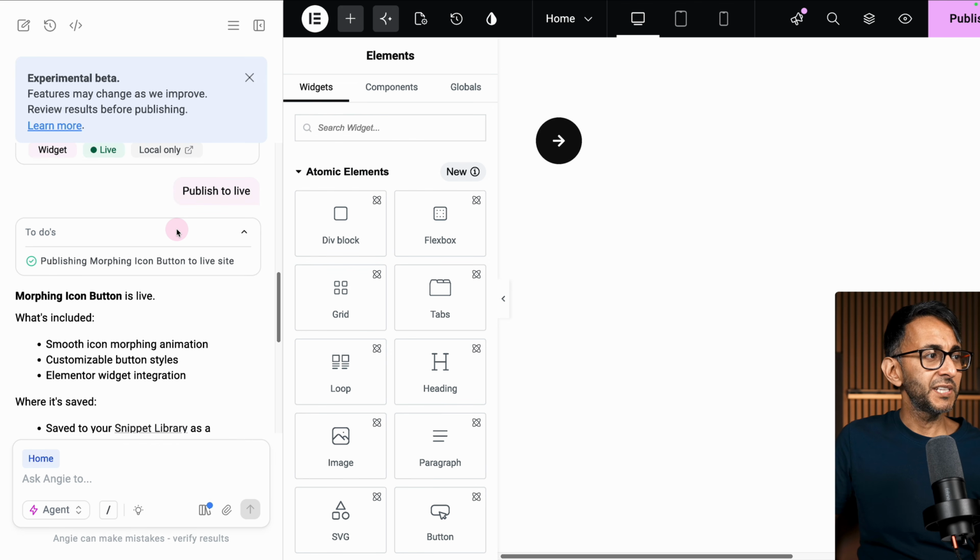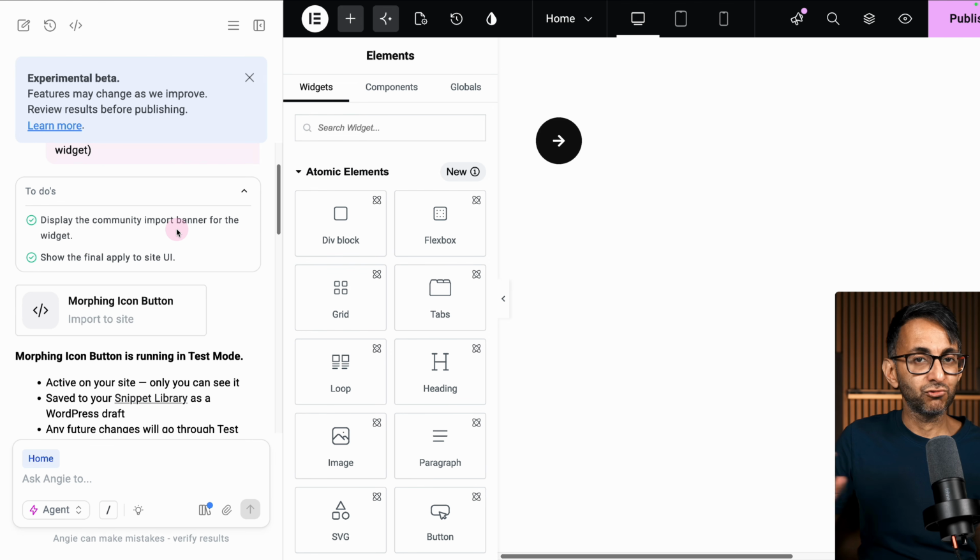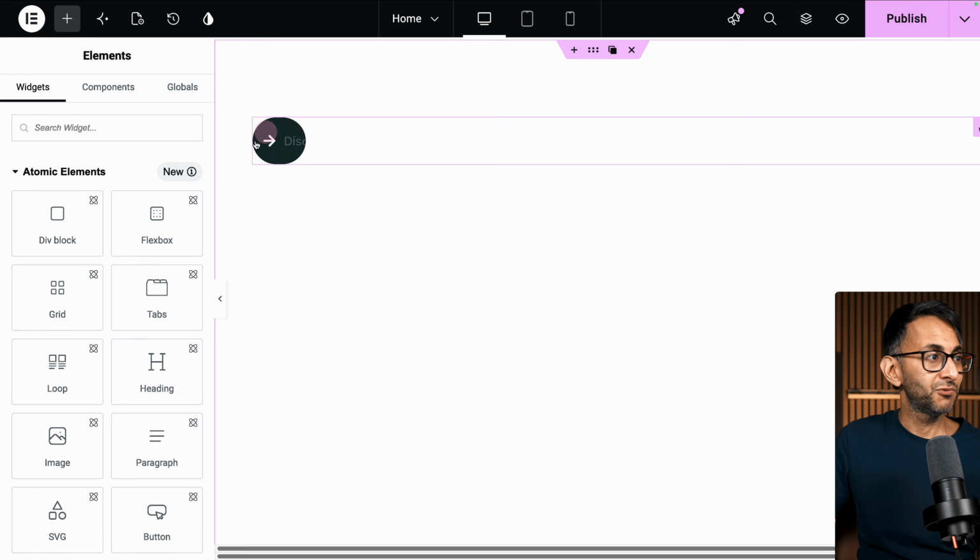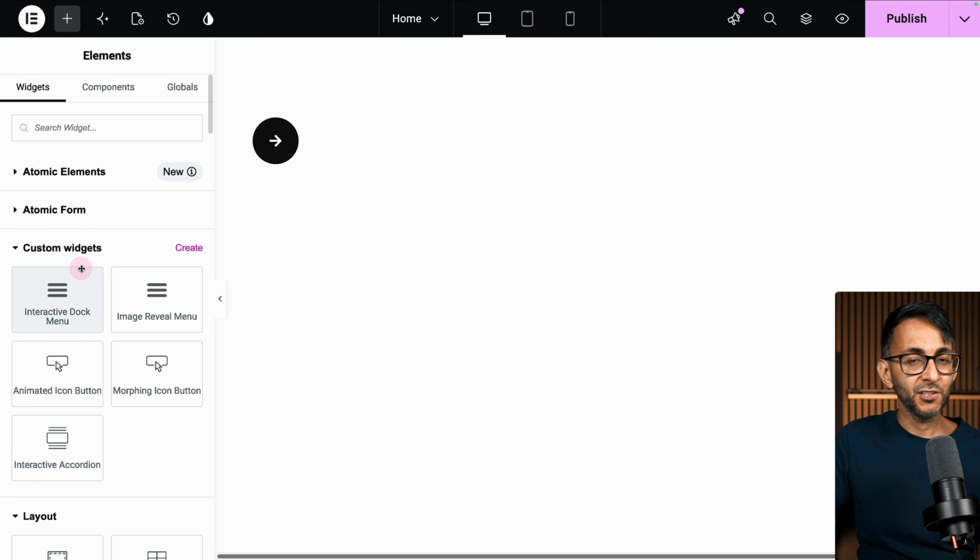And all I did was run it. I didn't really make any changes. I just ran it. And when it's done that and it asks you to reload the page, you will now see a new custom widget. Here it is, morphing icon button.